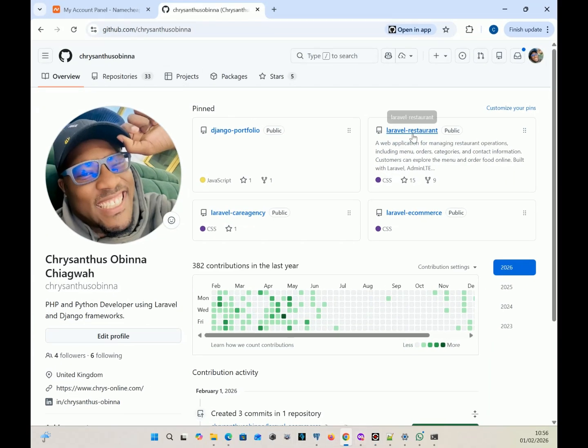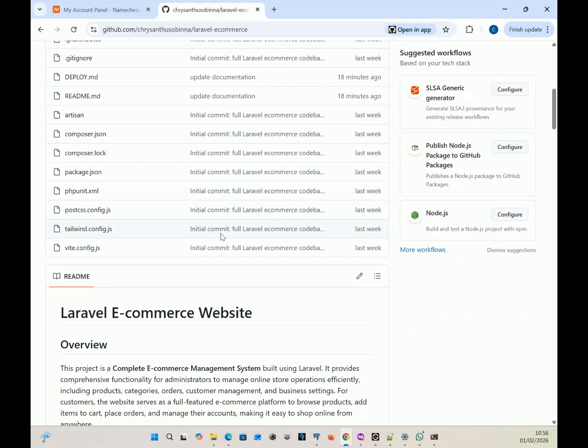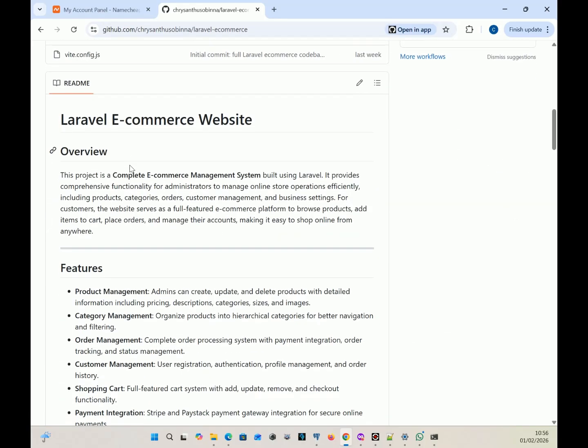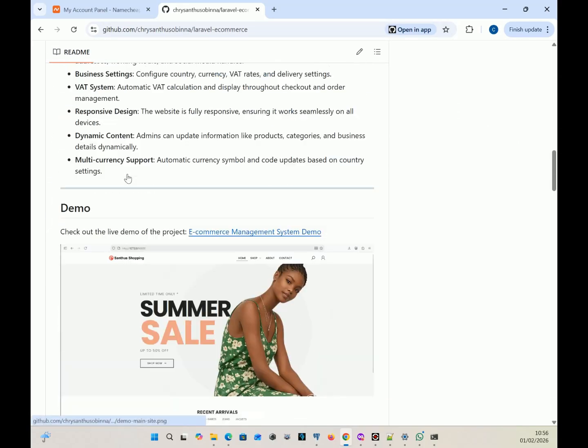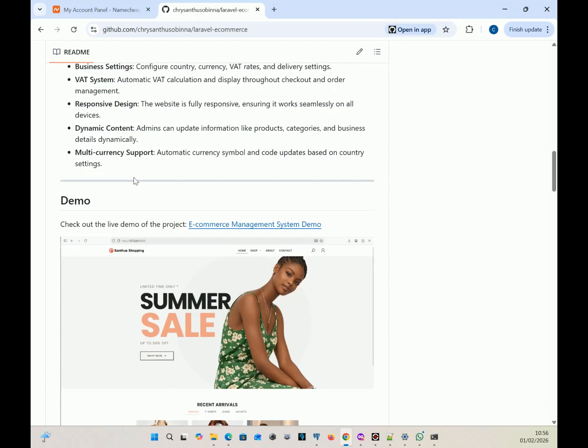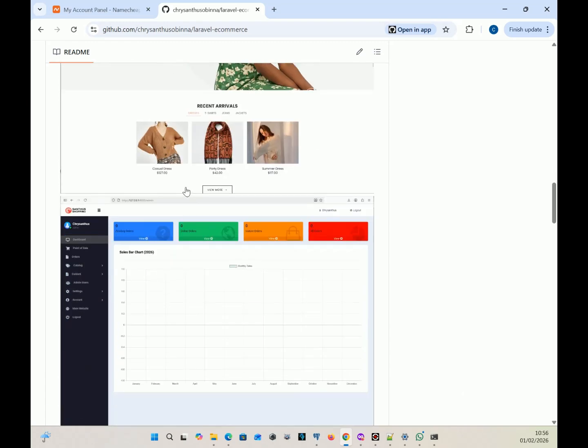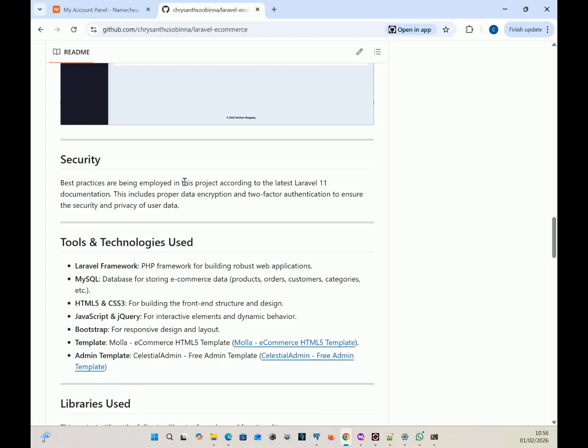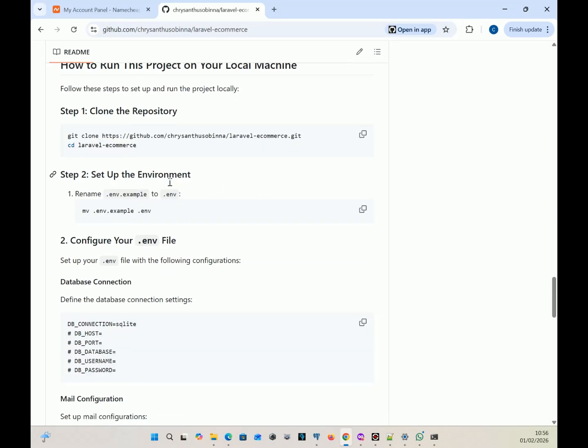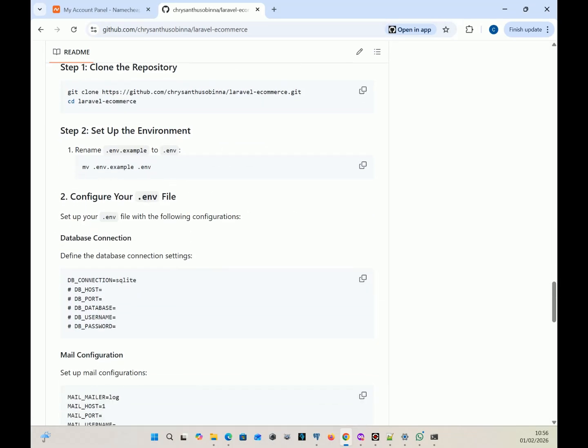First of all, I would like to show you the project we will be hosting. Laravel e-commerce. This is an e-commerce project. You can see the project overview, the features, it has payment integrations, and this is the screenshot of what the application looks like, and there's a guide here if you want to install this project.